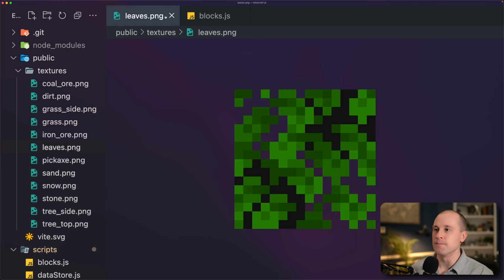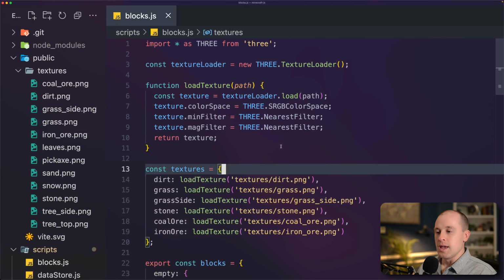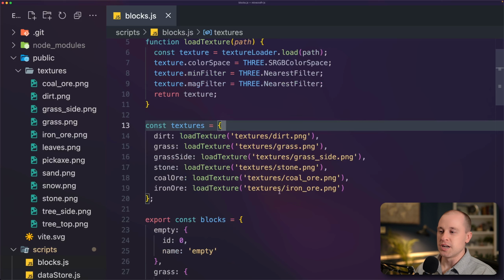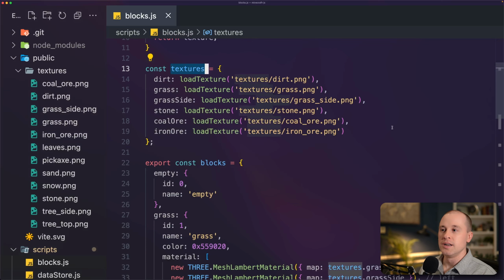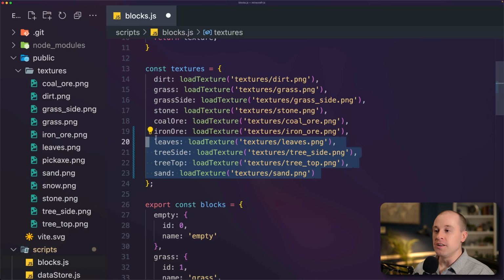I can close these out. And we need to import these textures into the game. So I'm going to add some additional lines into our textures object here. I added these 4 additional lines here. We're importing the leaves, the tree side, the tree top, and the sand.